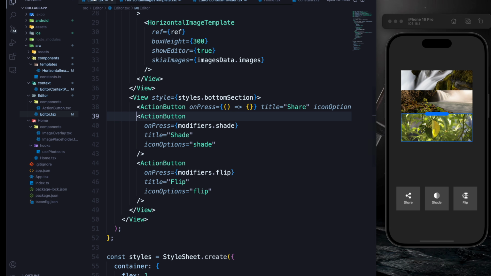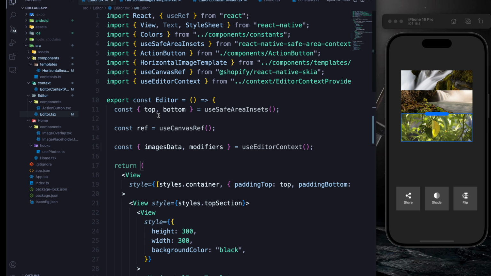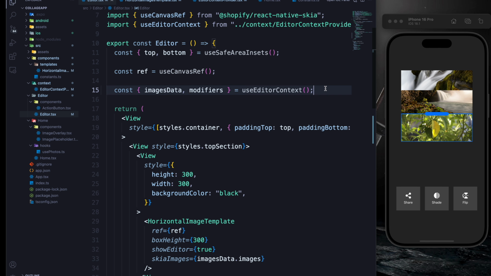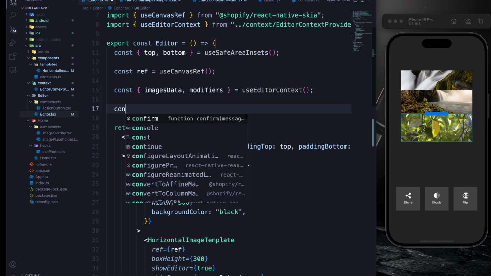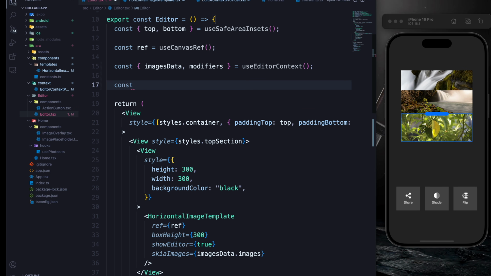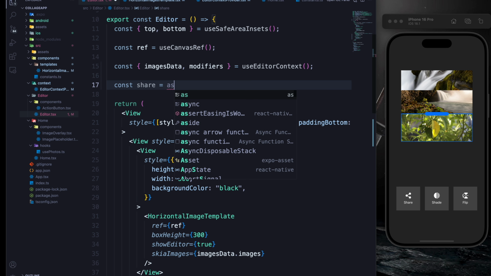Okay guys, we are right at the end. It's time for the coup de grace, which is creating the share function so that we can share this out to other apps. We're going to do this back in the editor because it's the easiest place to do this. And we're going to say share is an async function.